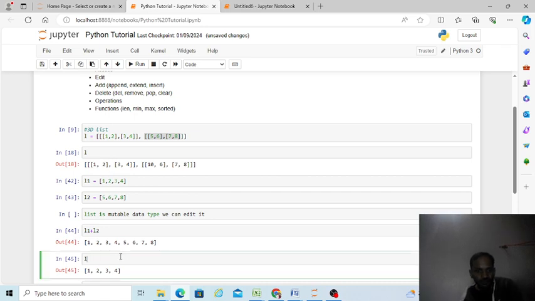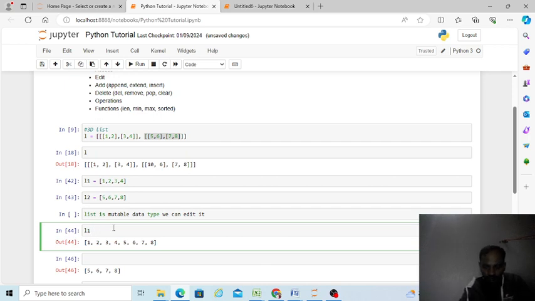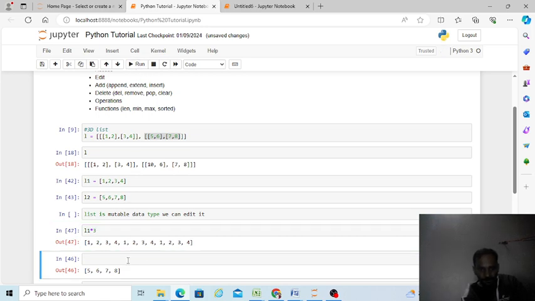As you can see, L1 and L2 are still the same. So this is how the addition operation works with L1. Now if we want to multiply L1 with 3, this will also work. As soon as I press L1 now, you can see the list has been multiplied and presented the same list 3 times. So this is how the multiplication operation works with a list.